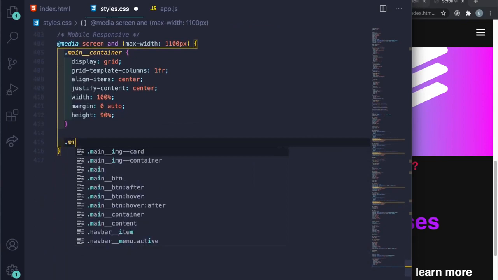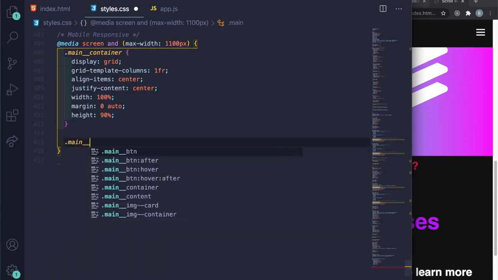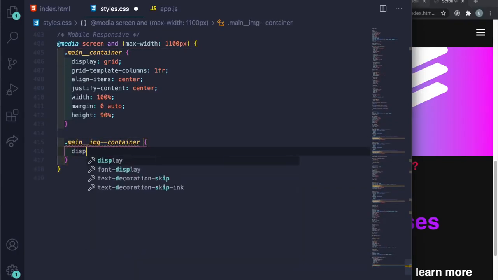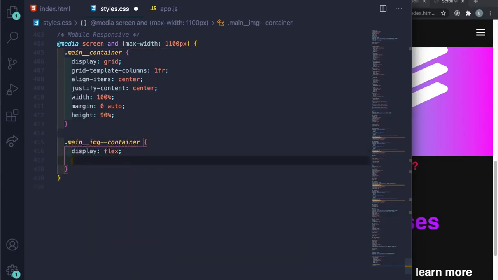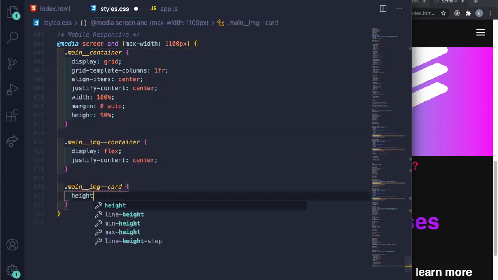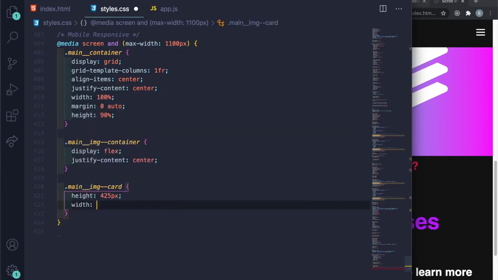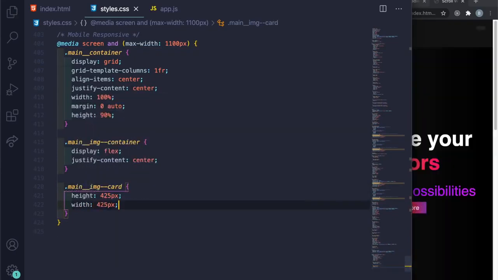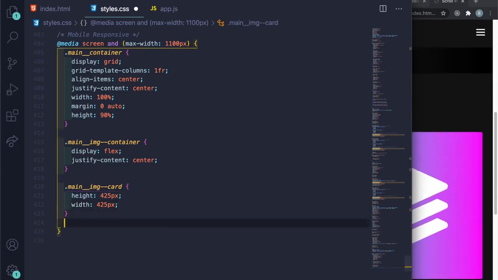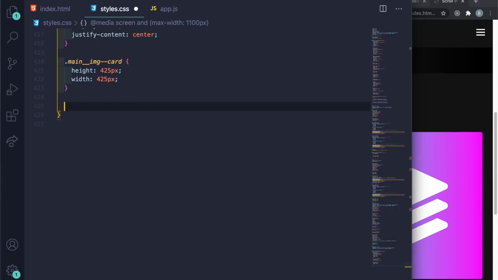And then I'm going to say .main_image img--container, display flex, justify-content center. And then I want the main_image--card to be a height of 425 pixels with the width to be 425 pixels. So it's a little smaller, so you've got a little side action going.